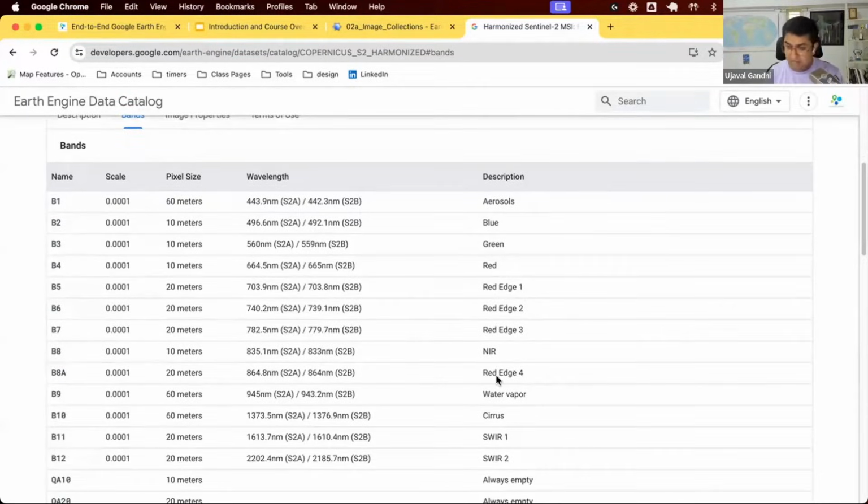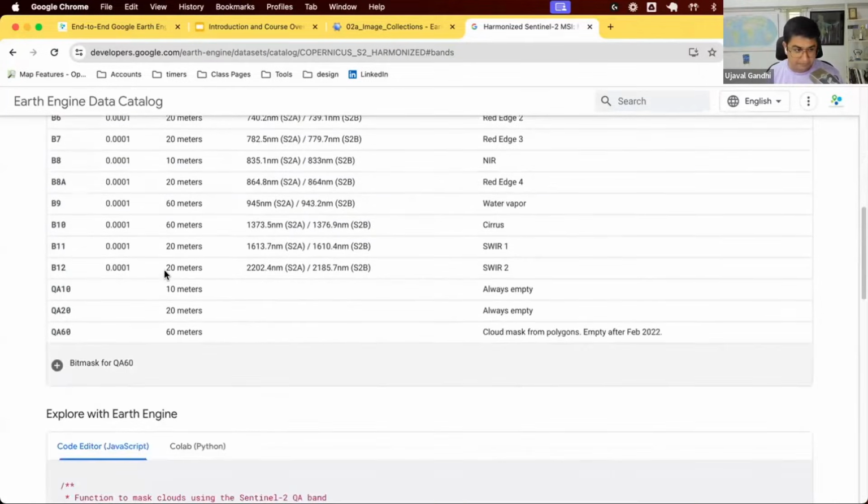You can also say, oh, I want to compute some index. I need the NIR and the red band. Okay, NIR is band 8, red is band 4. And you can learn more about the dataset here.